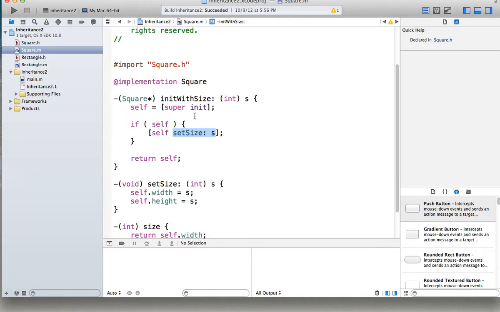But in Objective-C, we're saying, well, we're dynamic. We're the object. Don't we get everything? Aren't we everything anyway? So we're setting it right here. So we're a square, but we're setting a rectangle height and width right here.